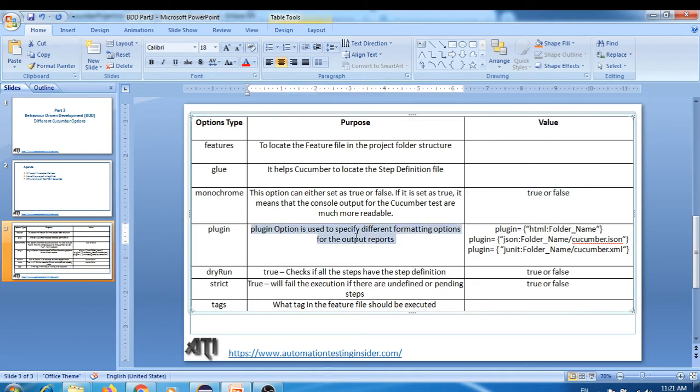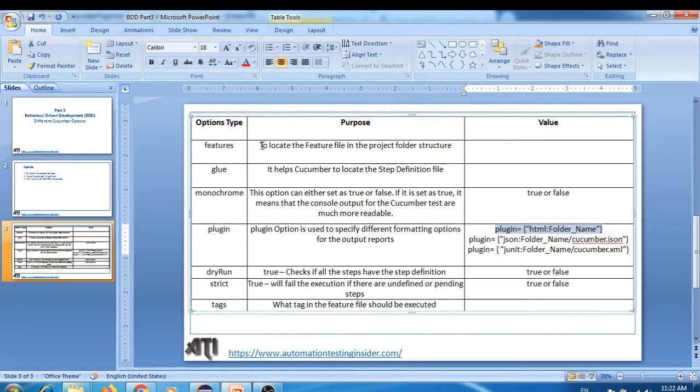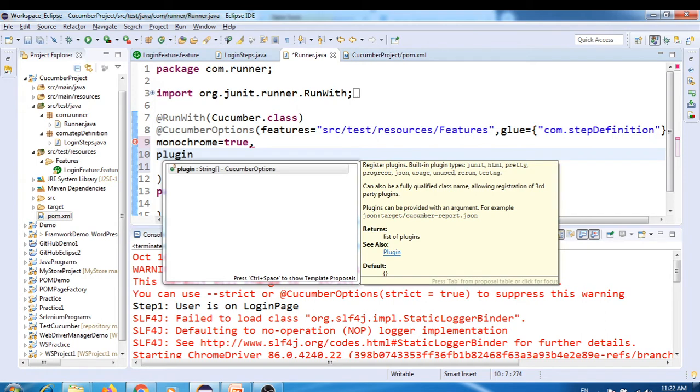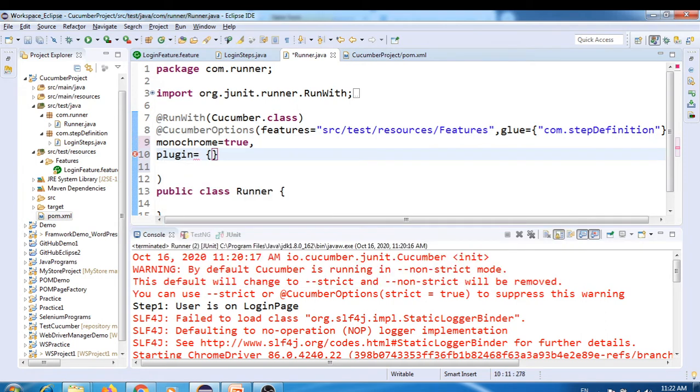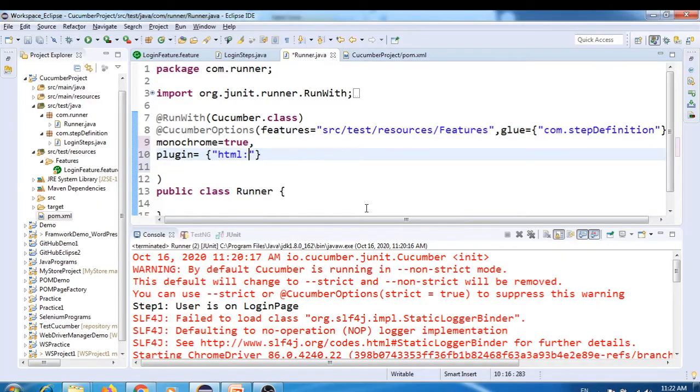Okay, so the plugin option is used to specify different formatting options for the output reports. So we are going to generate the reports now. Okay, so how to generate the reports? This is the code which we need to write inside our runner class, the option. Just colon and comma, and then we have to write this plugin option, and inside this bracket you have to write which format you want. Let's say HTML, the first one we'll see in the HTML format, and then folder name.